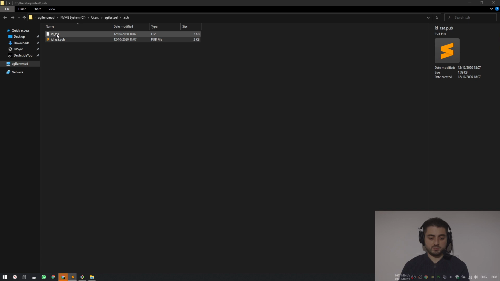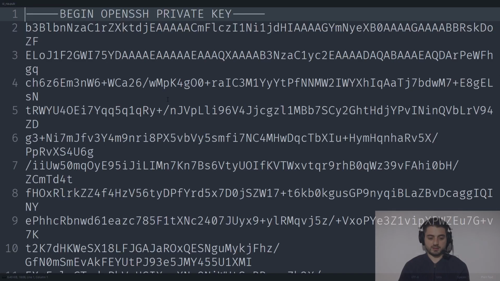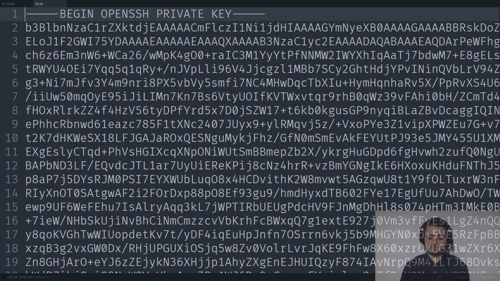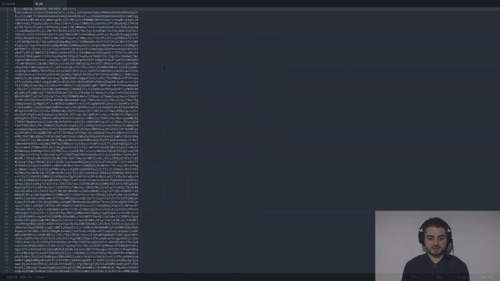Let's actually go over here, and usually you would never show the private key to anyone, but in this particular case, this is a tutorial, so I'm going to show this to you. So I'm going to go over here and just throw it in here. I'm going to do the same trick, view, word wrap. Okay, so maybe reduce the font a little bit. Okay, so this is how it looks.